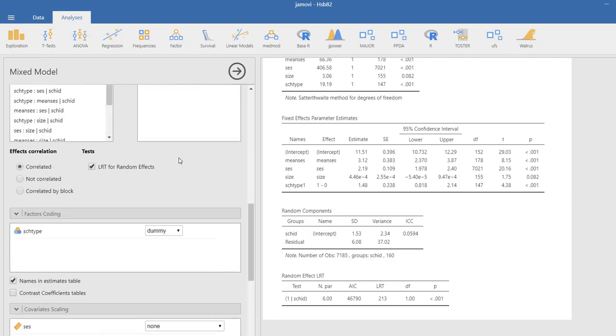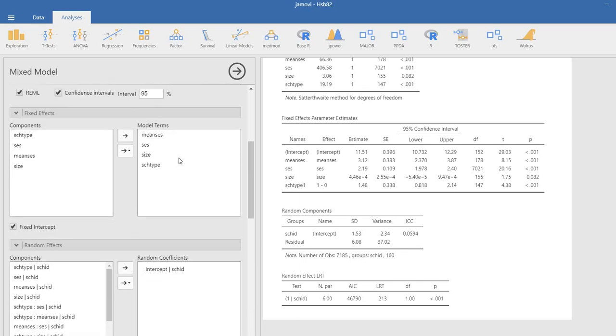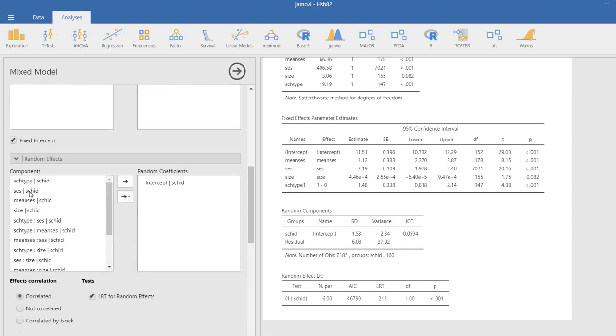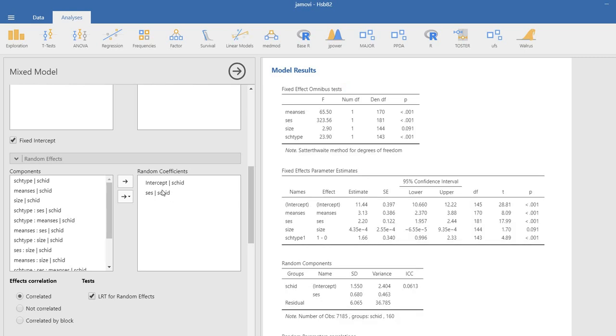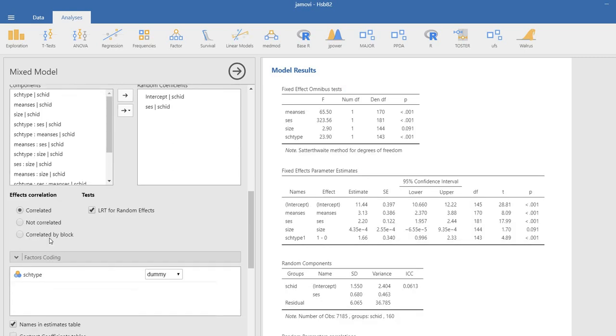So for our example, first off, I'm going to go up here to where it says random effects, and I'm going to select SES with school ID here, and move this over to the random coefficients box. So now we are allowing both the intercept and the slope to randomly vary.